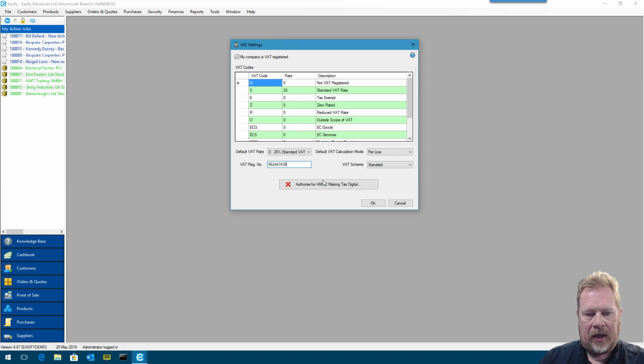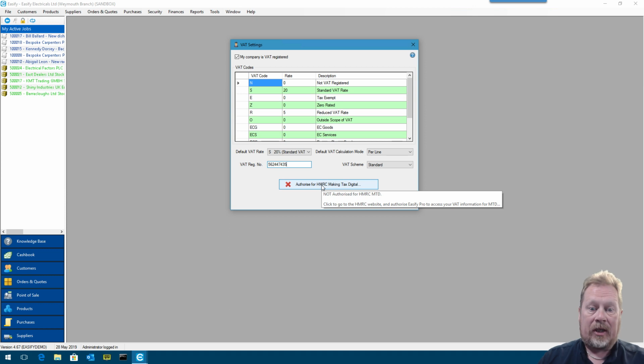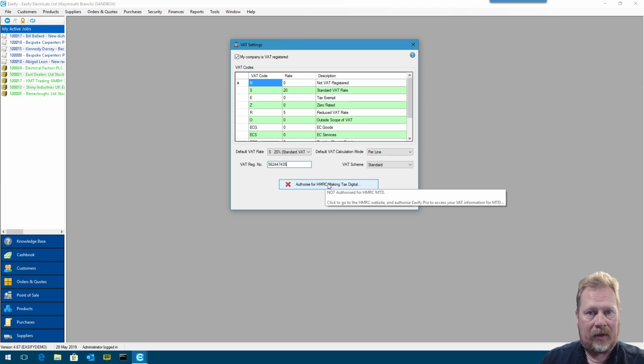The next thing we need to do then is to click the button that says authorize for HMRC Making Tax Digital. And if you read the pop-up help on that, it says click to go to the HMRC website and authorize Easify Pro to access your VAT information for MTD. So when you click this button, it's going to take you to the HMRC website where you can log in and authorize Easify Pro to access your VAT information. So we'll click on that now.